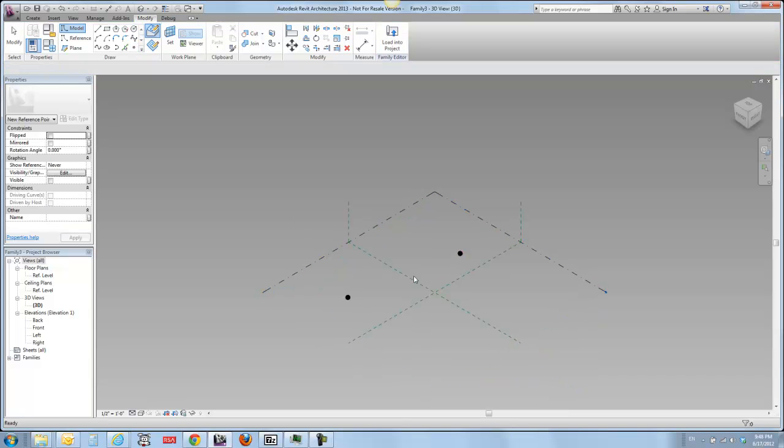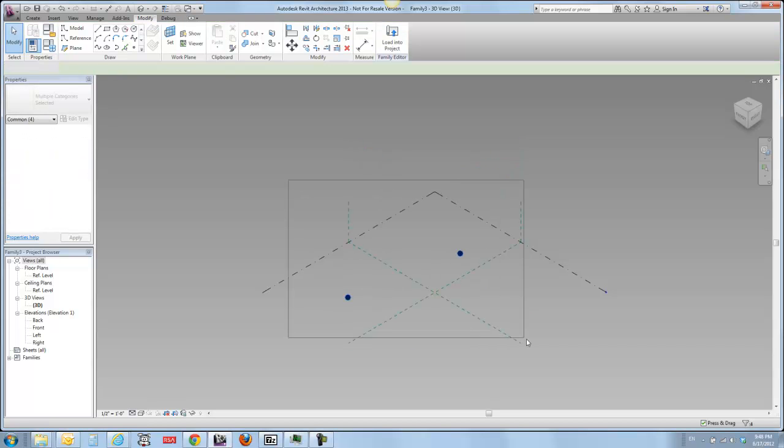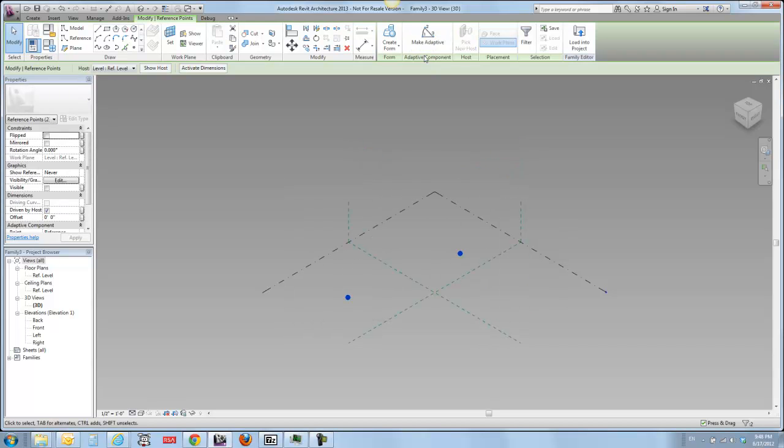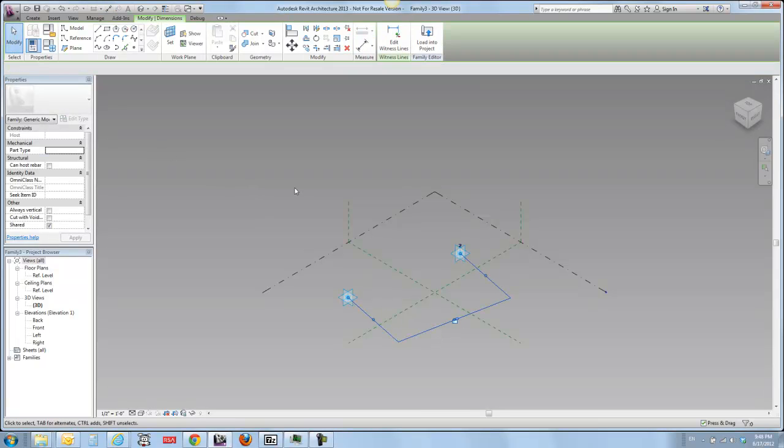So I did 2 points. I'm going to select those 2 points, not all the planes, just the 2 points, and I'm going to make them adaptive. And I need to measure the distance between them. So I'm going to get my measurement tool, the aligned tool, and I'm going to go from the point, see it says adaptive points, to point. And I don't want to go to, here, this is the reference plane. I want the actual point, because that will give me a measurement that actually can drive other pieces of geometry.